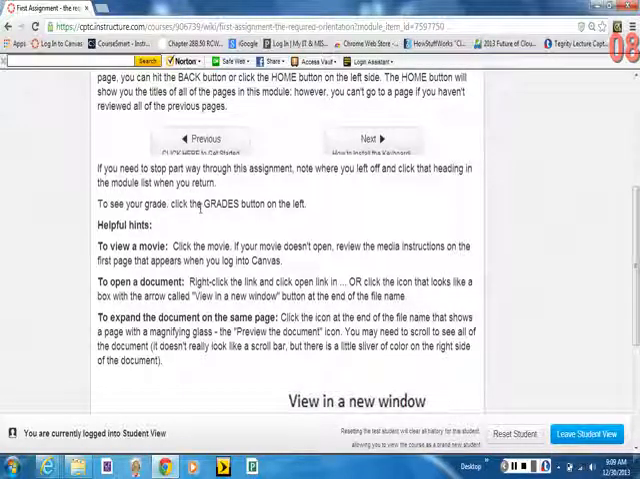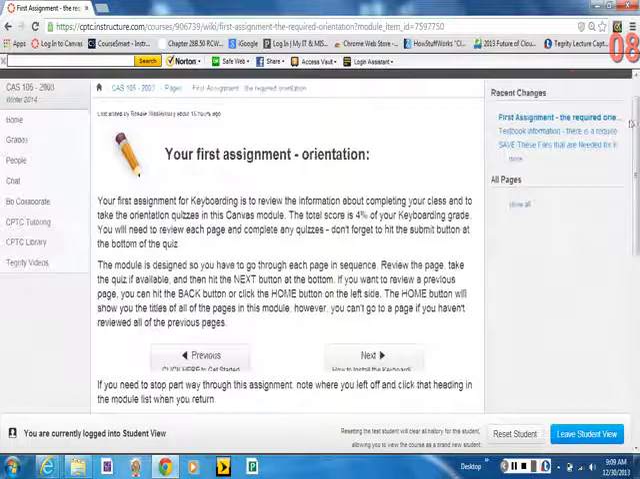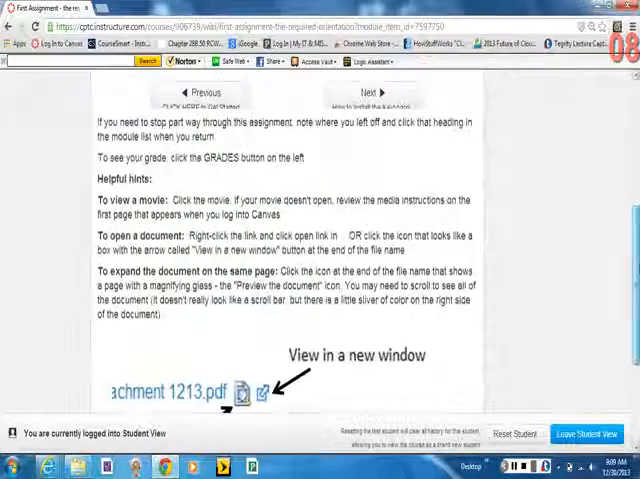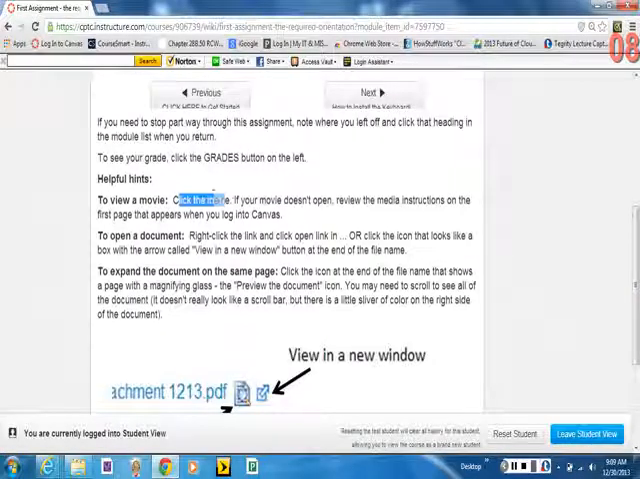To see your grades, there's a little button over on the left that you can click to go see your grades. People just list other people that are in the class. Chat, I don't really come in here. We're not going to use Canvas after the orientation quiz, so we really don't use a whole lot of stuff in Canvas. Now to view a movie, you just click on the movie. If your movie doesn't open, remember how I said those media instructions were on the first page and there's some phone numbers there? So if there's a movie that you need to review, then you just click the movie.